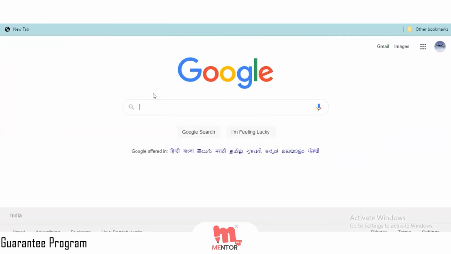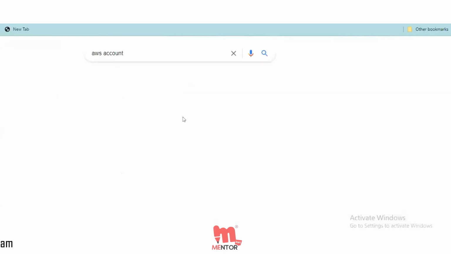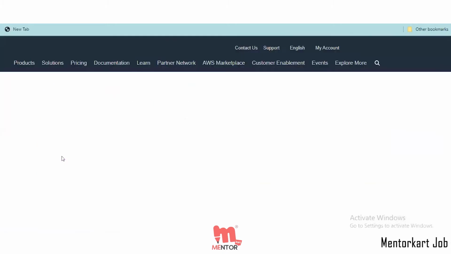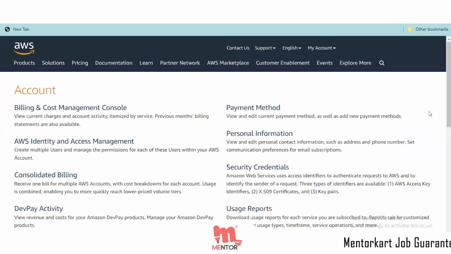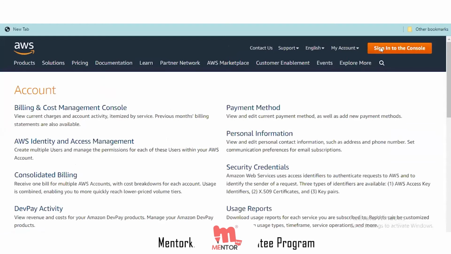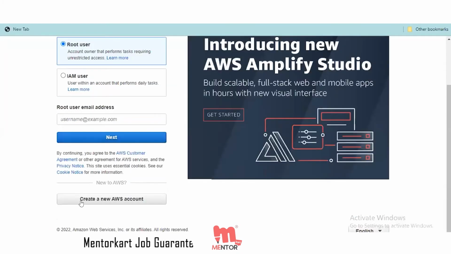That is AWS account. Then this one, HTTPS AWS Amazon.com account. This is a recommended URL. And in that, these are the things: account, billing, payment. If you want, you read all the things. Then sign into the console. If you have already an account, then directly log in. If you don't have an account, then create a new account. Create a new AWS account.